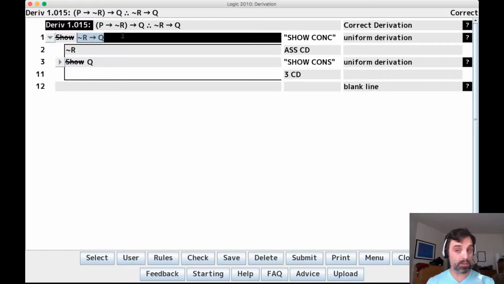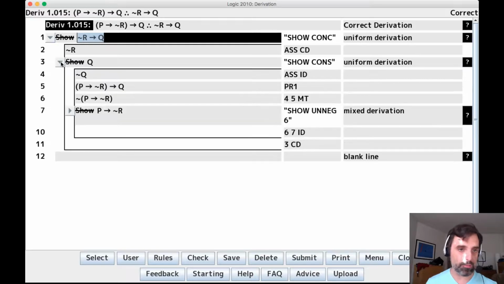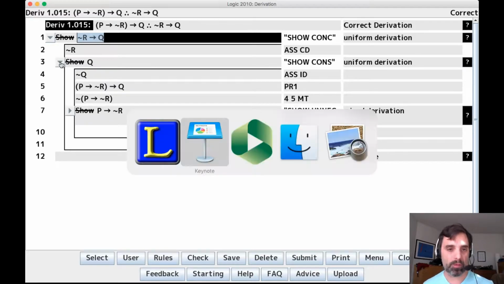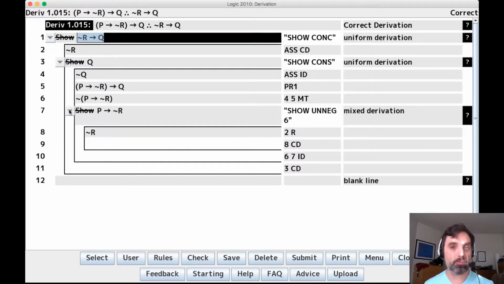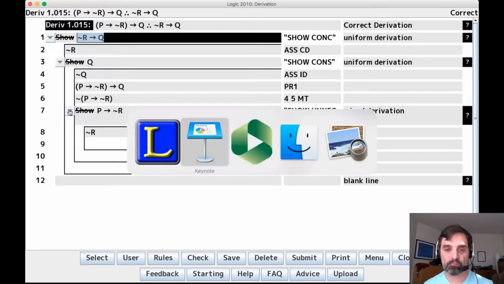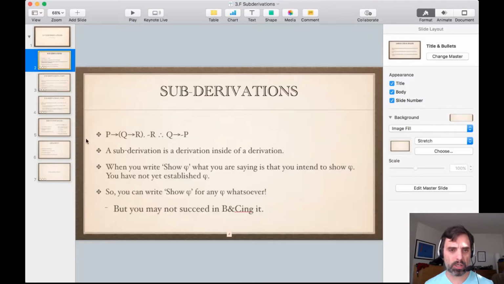So that's our last example of doing a subderivation. So let me actually finish expanding that. I'll print this out and put this online. Let's hop back to our keynotes.